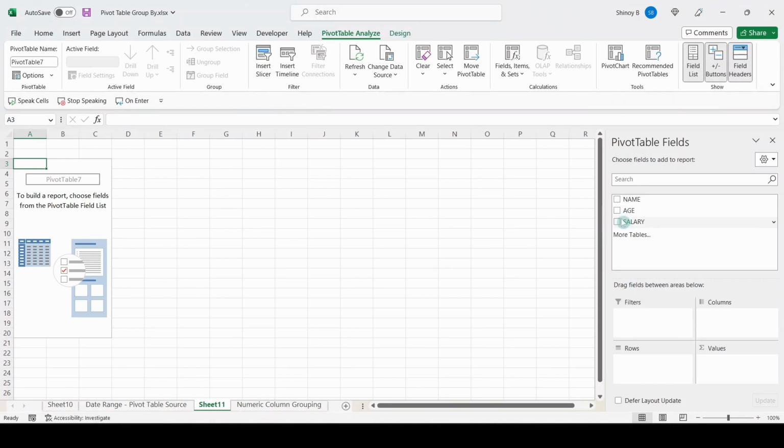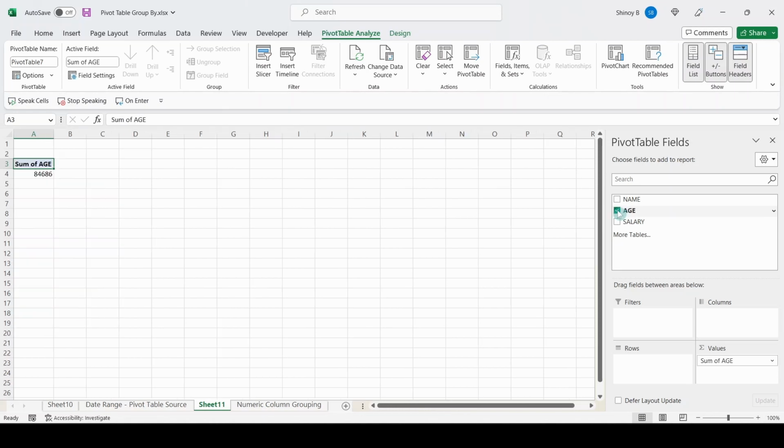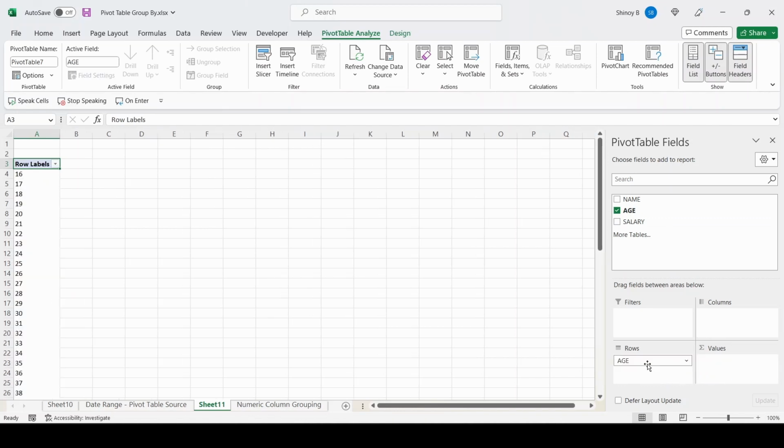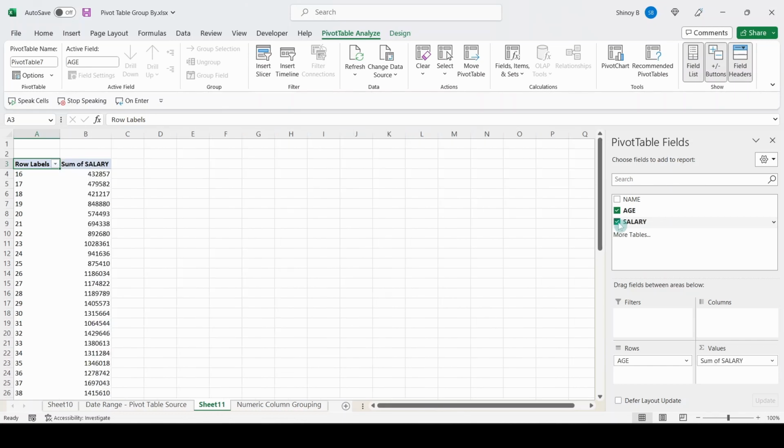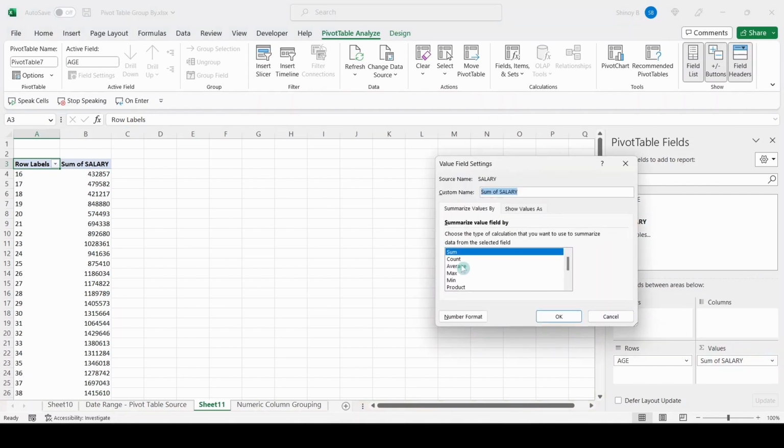Now in the pivot table fields dialog box, I'll check the age, and I will move it from values to rows. And click on salary, which is the sum of salary. So I don't want sum of salary, so I will click on value field settings. Instead of sum, I will show average.